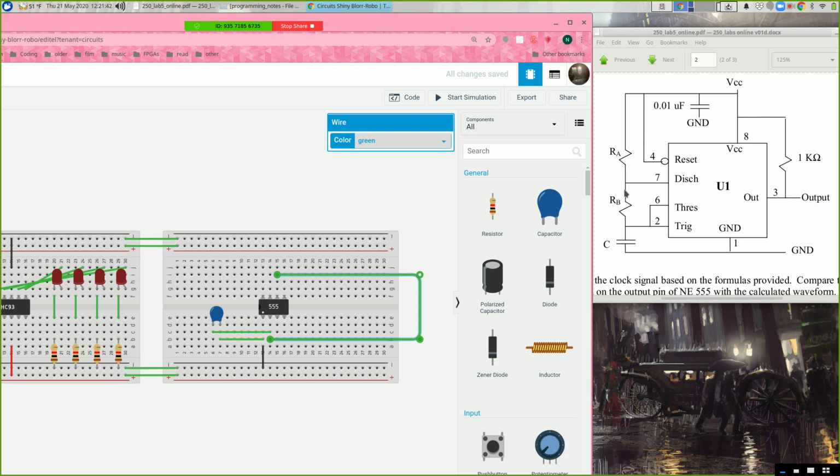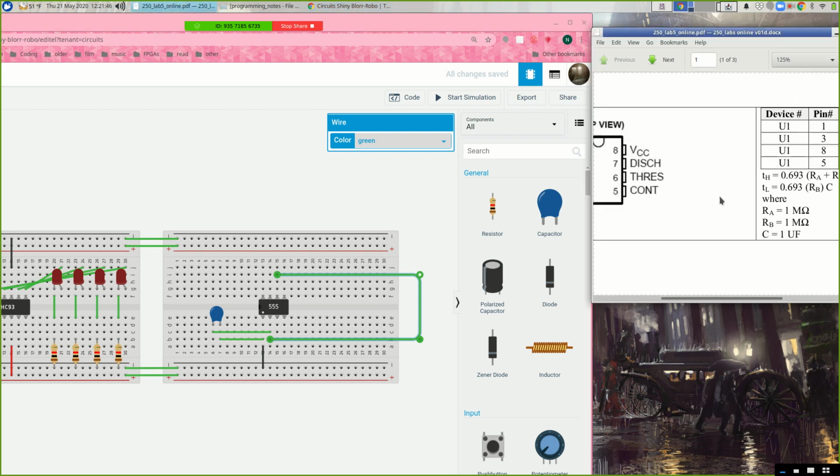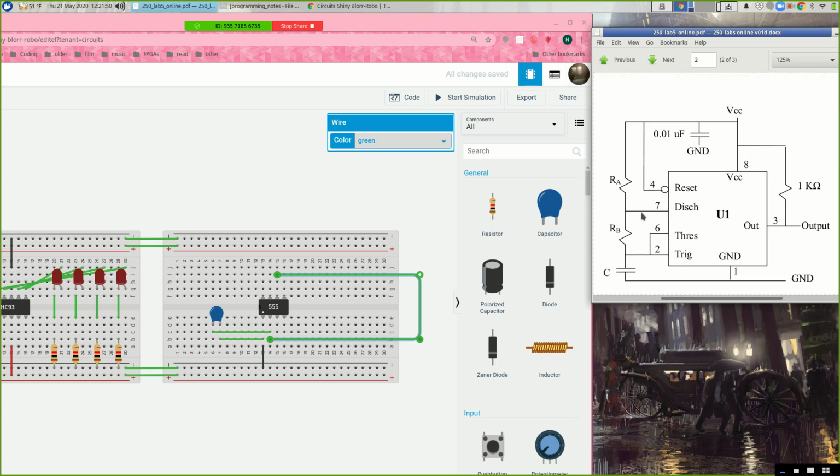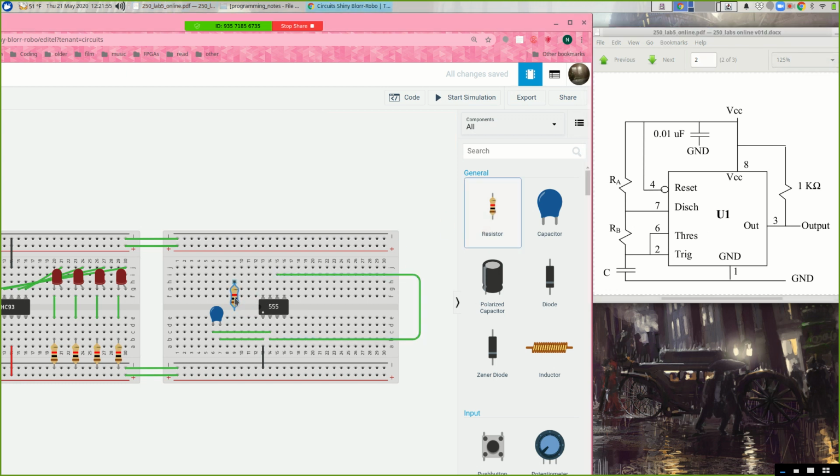Pin 2 also goes through a resistor to pin 7. And that resistor is going to be 1 mega ohm. Okay, so pin 2 goes through a resistor to pin 7. So let's pop a resistor in here. Let's make this 1 mega ohm. And let's go from pin 2 to one end of the resistor and the other end of the resistor to pin 7. Okay, so that's this wire right here.